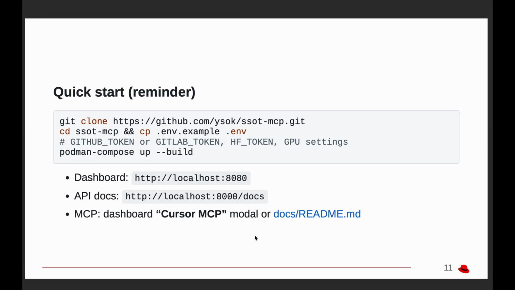And here's just a note, a quick start if you want to try it out. Here's the link to the repository. Check it out, and don't forget the GitHub token, GitLab token, and the Hugging Face token as well. Just put it in, and this is the magic command: podman compose up and build, and it should do the work and run from here. And the dashboard should run on this port, and then it should provide you instructions to connect to your MCP server.